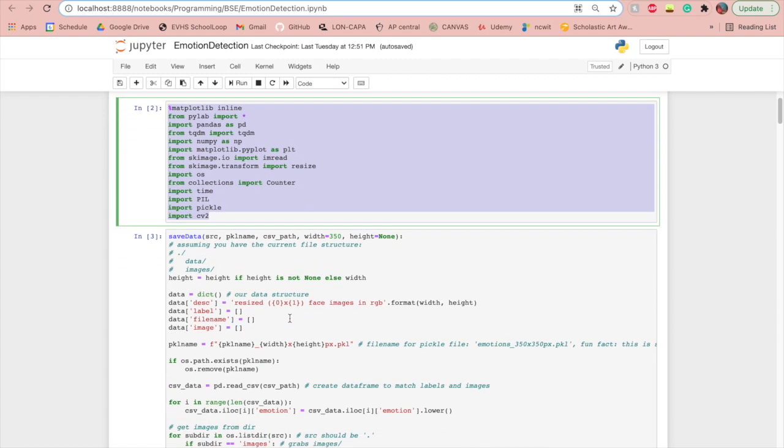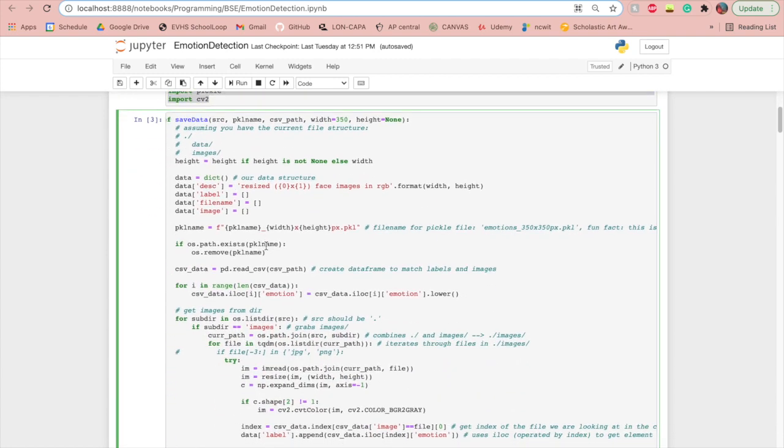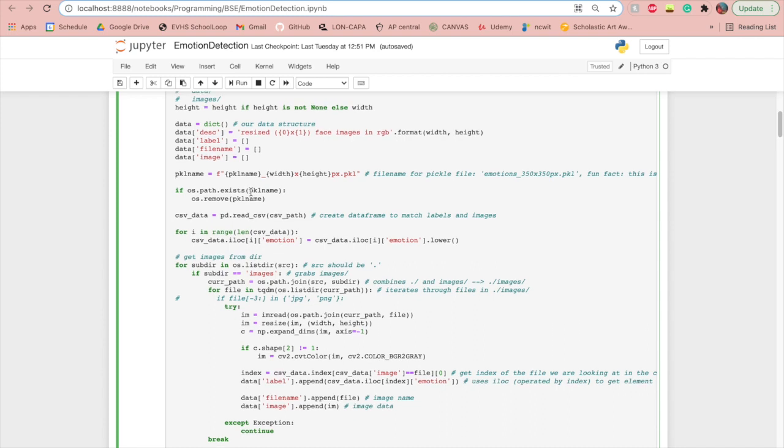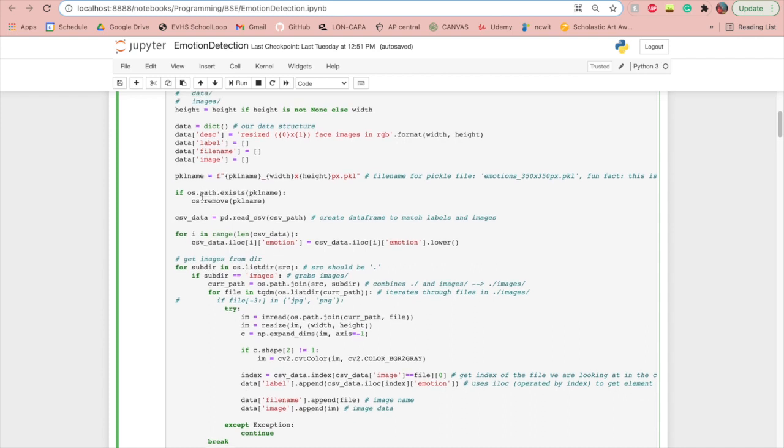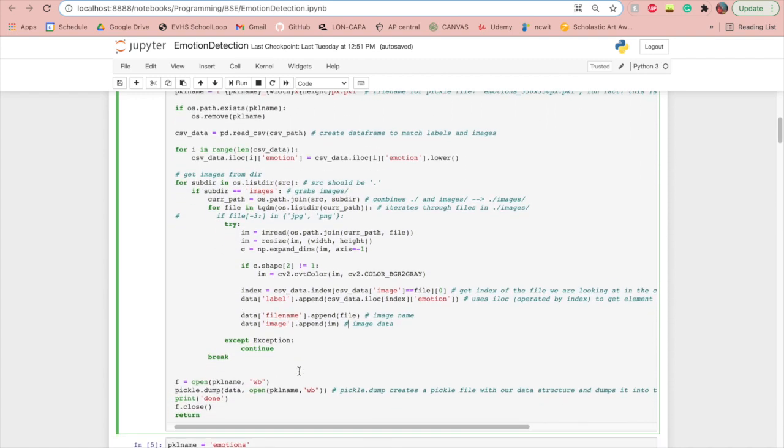And then here's the save data method where I take all the images in the GitHub repository and put it in a pickle file. First of all, I make sure that all of the emotions are in lowercase because some of them are in uppercase. And then here's where I append both the file and the emotion to my pickle file.